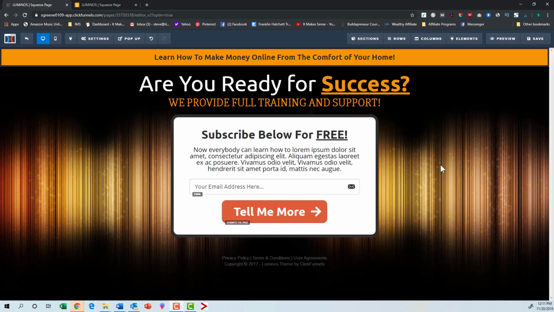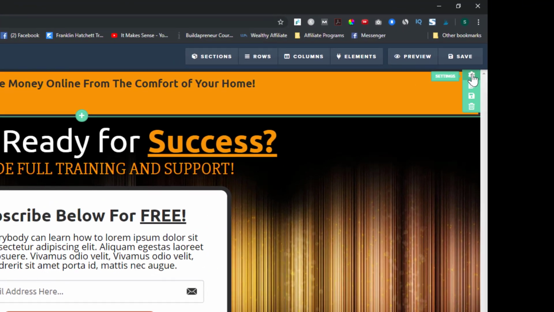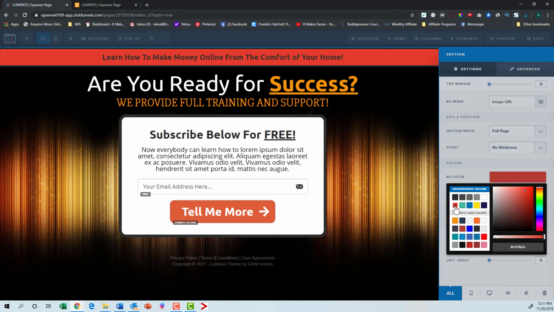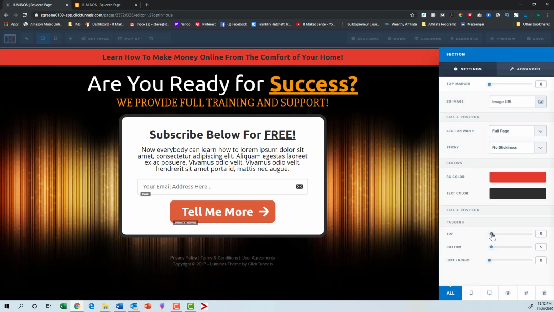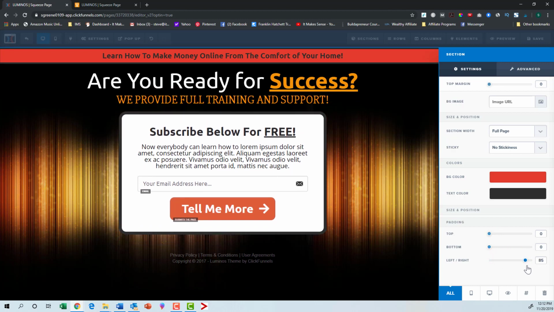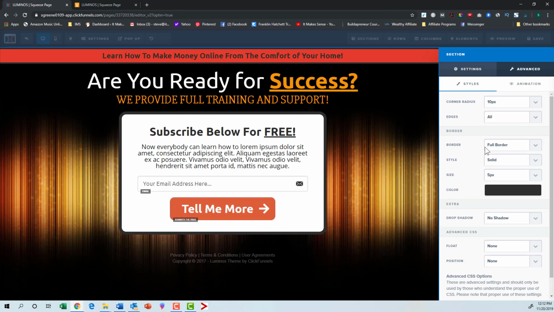All right, so each section, each row, each element has its own settings. So for instance, if I want to change the settings of this actual section, I would click on this gear icon, and it'll bring up the settings for this section. If I want to change this to, let's say, a red background, I can do that here. I can also set the padding, see here, I can increase it, decrease it, the bottom padding, the left and right padding. There are different things you can do in the settings here, and there are also advanced settings here. You can square, you can make the corner radiuses more rounded, you can do a full border, you can do many different things within the settings.